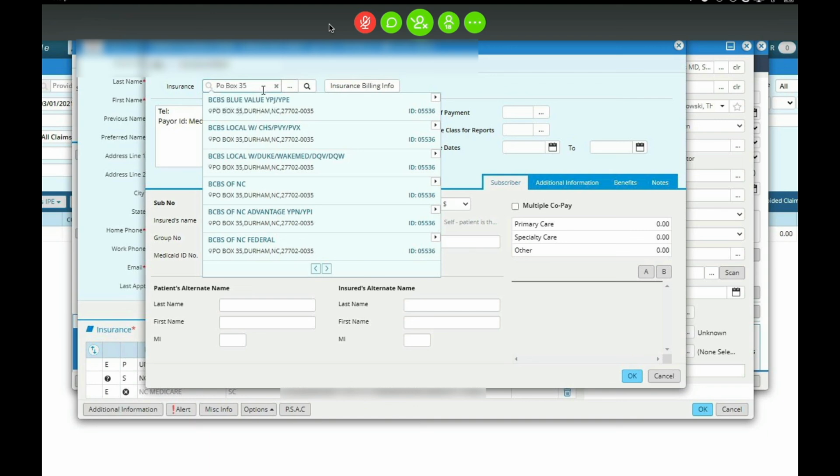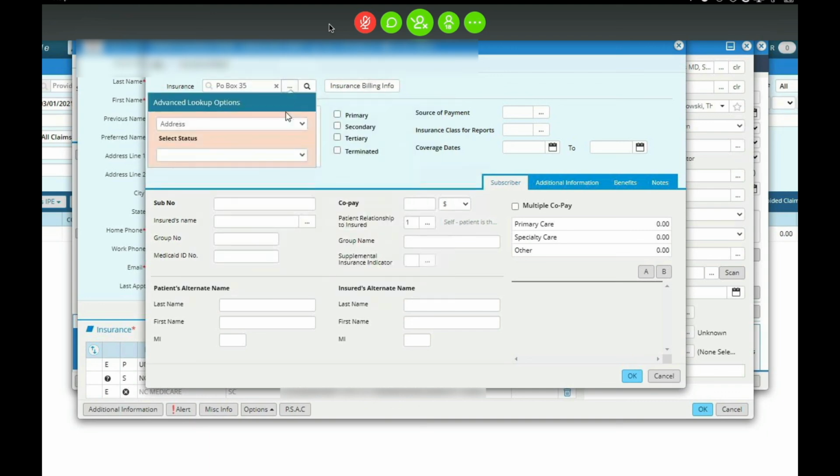So, all right, PO Box 35 is Blue Cross, and so it'll pull up any that have that same address, and then you just go through the list and select which one is the best. Yeah. And I just want to elaborate on that while you've got the Blue Cross pulled up.